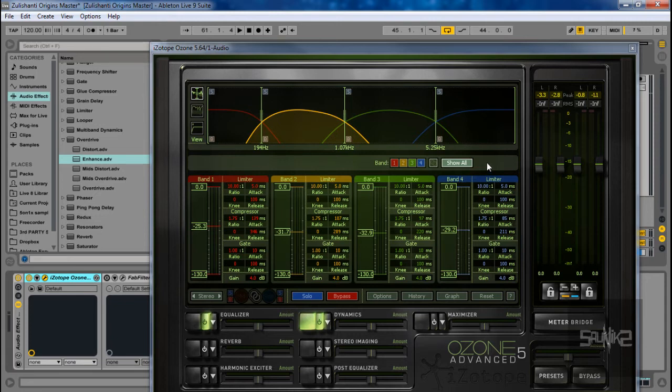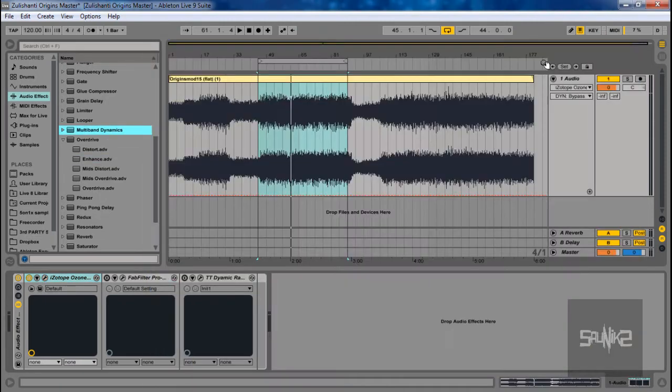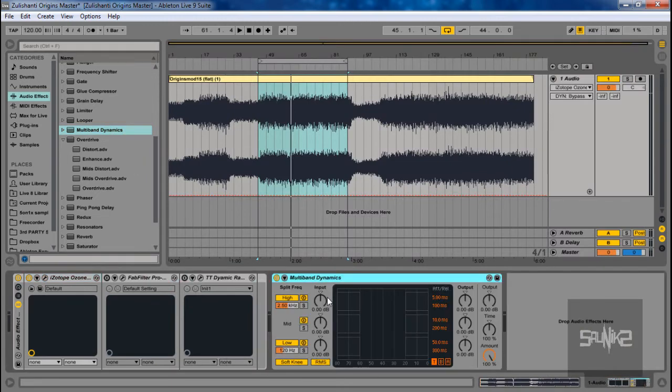Now, if you don't have Ozone, or you have Ableton, for example, you can use multiband dynamics. Let me pull that up here. Same thing, just 3 bands. Here are attack and release times right here. You can adjust them. And then if you hit the A button above, that's where your compressor settings are.